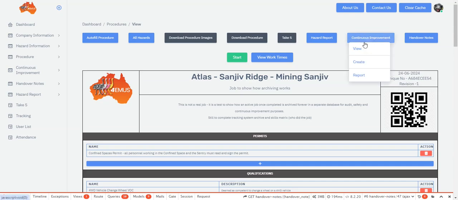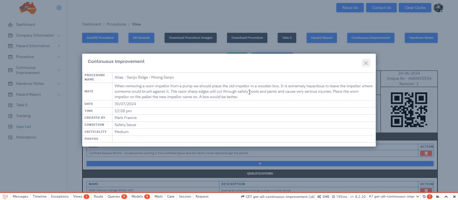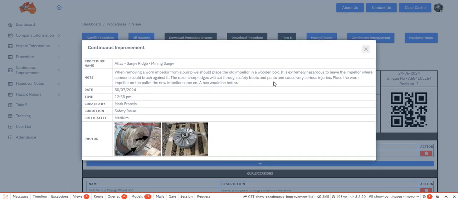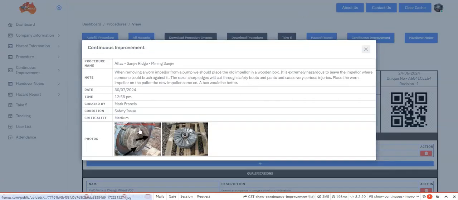Next, we will see if there have been any continuous improvement notes entered by the workforce. There is only one, but it will be archived whether it is used or not. This note has been entered by one of the guys on the job, and he mentions the worn impeller is extremely sharp, and could cut through boots or trousers, so we should have a box or pallet to put it on to make it safe. Cut 5 gloves are worn when removing the impeller, but once the impeller is removed, it becomes a serious hazard. This continuous improvement note would definitely be used to modify the work procedure. This note will be archived with the job.